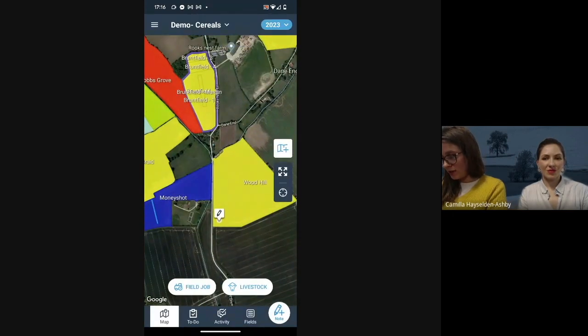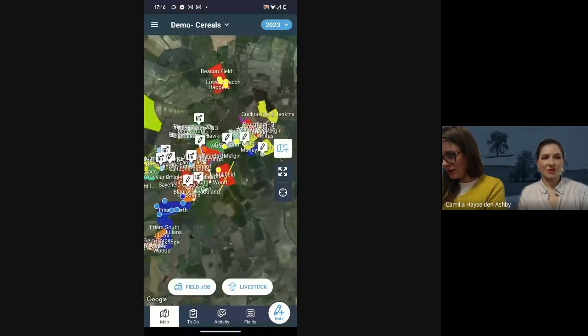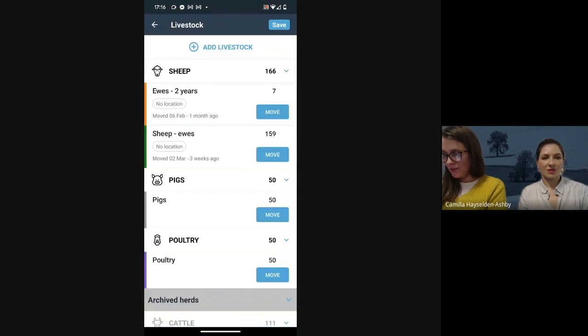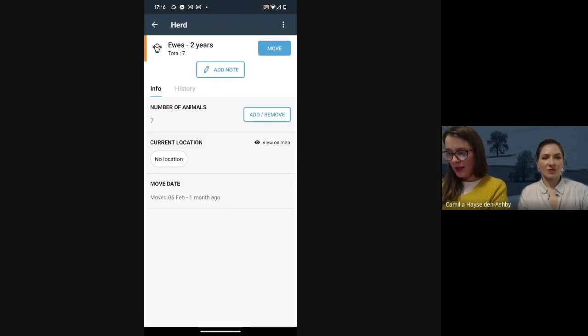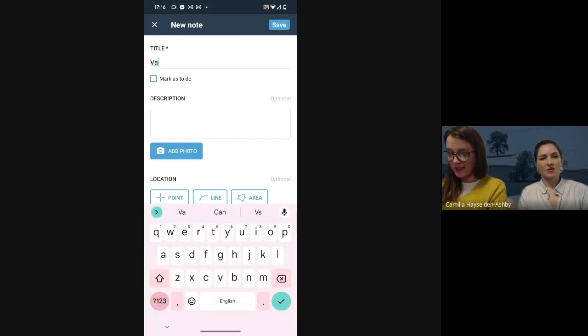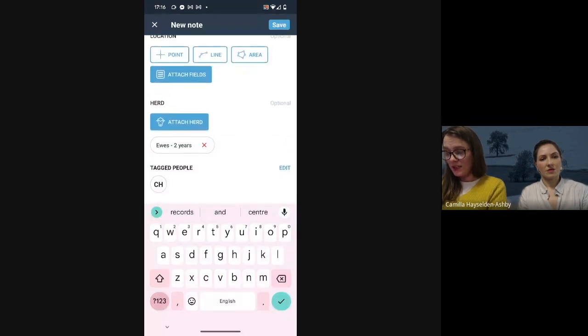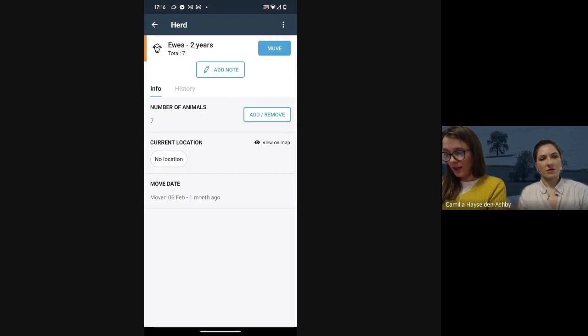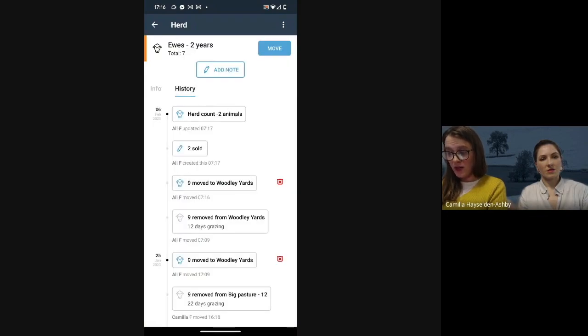You can also attach the notes to livestock. So we've got some herds set up here, and then you can add a note. For example, if there's a vaccination or there's something that needs to be sorted within the herd, you can attach the note and tap save. Again, the note would become part of the herd history.